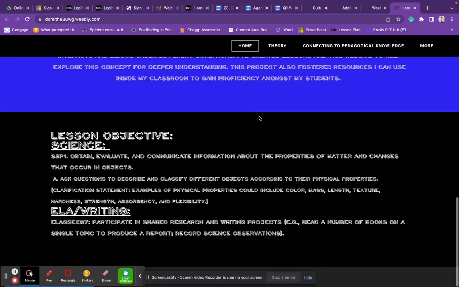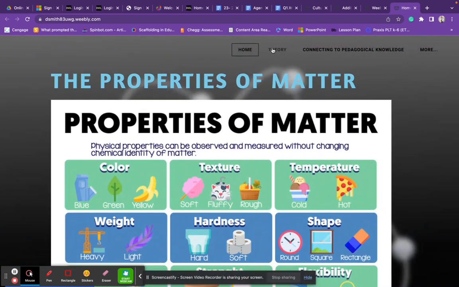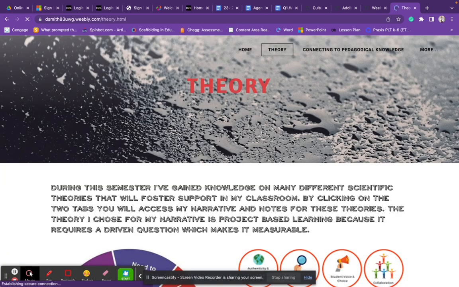The standard that I chose was to obtain, evaluate, and communicate information about the properties of matter and the changes that occur in objects. Now, I connected this to an ELA writing standard where the students had to complete a research writing informational piece. So that's all for the homepage. Then we go over here to theory.